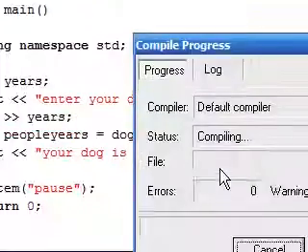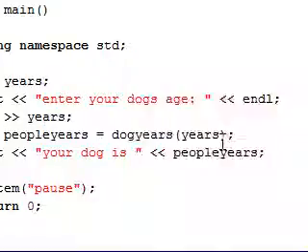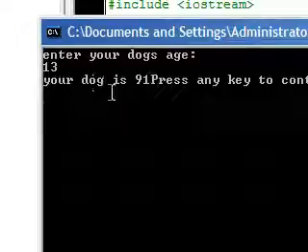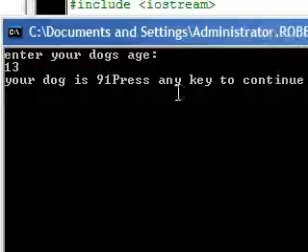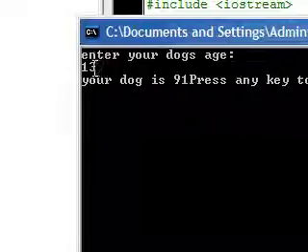Hopefully I don't have any errors. Good, I don't. Alright, enter your dog's age. Let's say my dog is 13. Press enter, and it says your dog is 91. And there you have it. What it did, again, times 13 by 7.